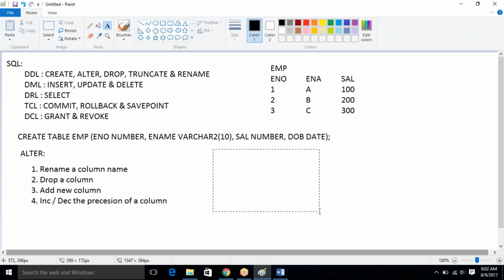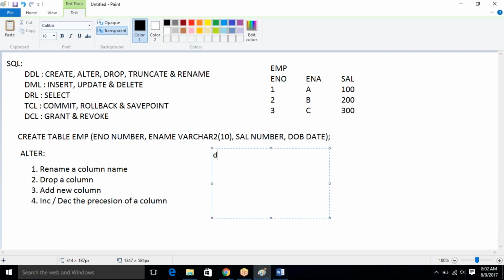Next we have drop, truncate. This is a very important SQL interview question. What is the difference between drop, truncate, and delete? Any idea?